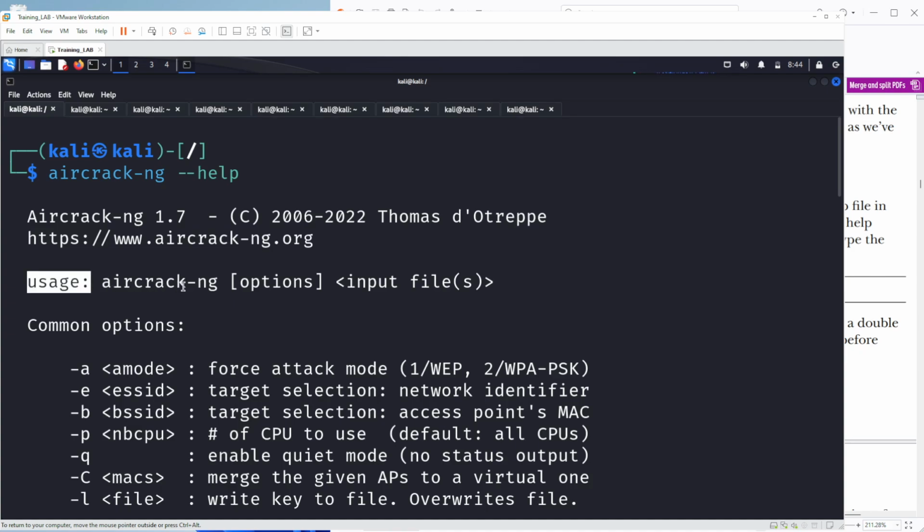We have aircrack-ng. We have the option, the input file. So that means it requires you to input files. The options, remember we talked about it, they are flags, and here are the flags. Your A stands for A mode, force attack mode. These are probably the security layers we have on our wireless.